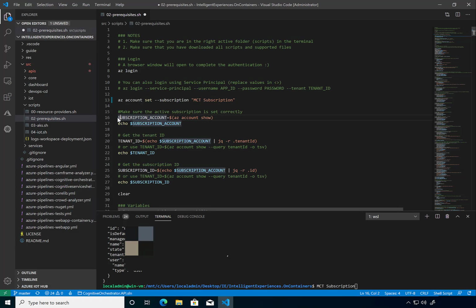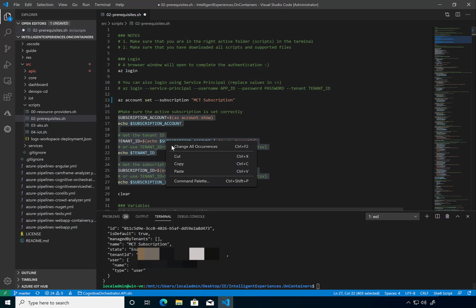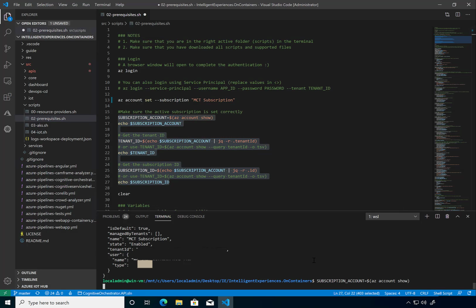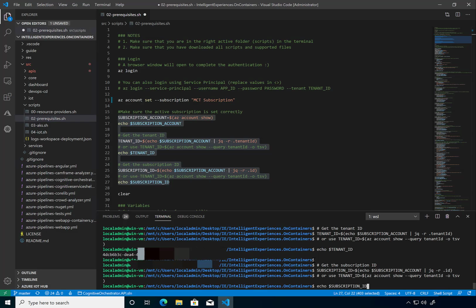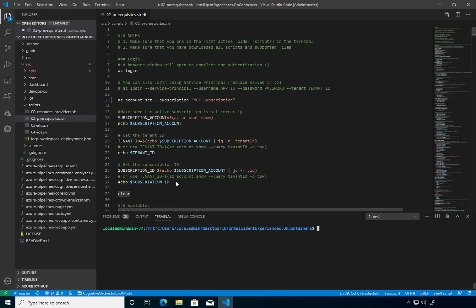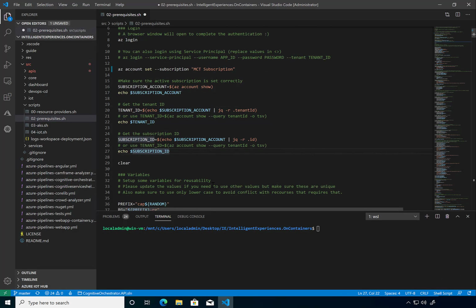Great. To make sure that the right subscription is selected, I will retrieve my subscription ID and the tenant ID out of my signed-in account. To do that, I will copy all of these commands and paste them at once. Brilliant, clearing the window for a fresh screen.